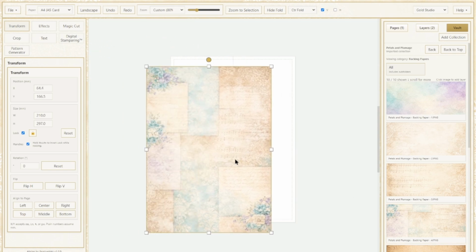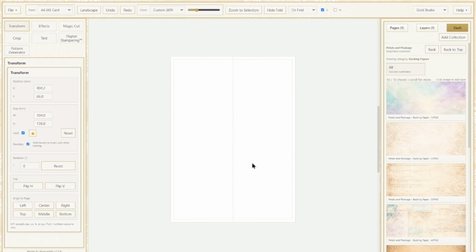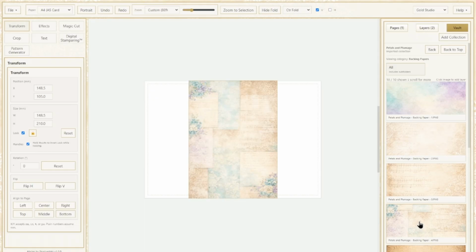However, what it does is really clever, so I'm just going to delete that, and I'm just going to change the page to landscape, and I'm going to pop that same picture in, and you will see that it loads it automatically to as big as it can. It'll either be tall or wide depending on the orientation of the image you're trying to import into the program.